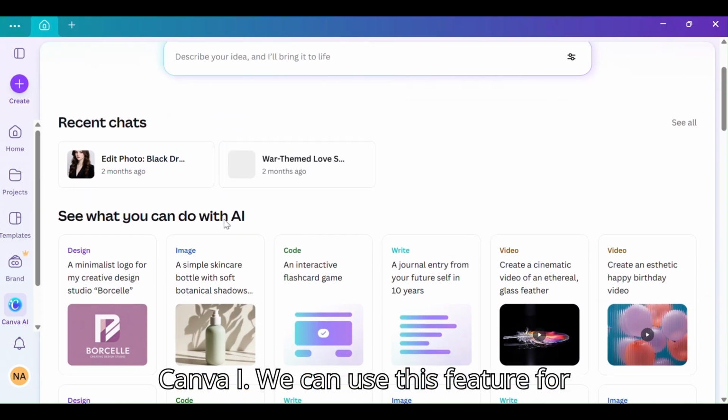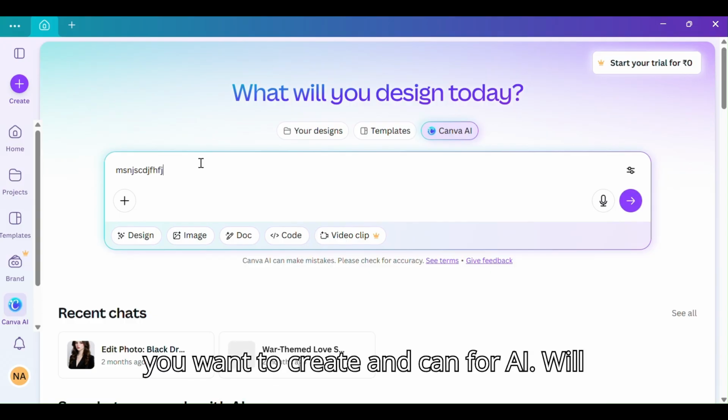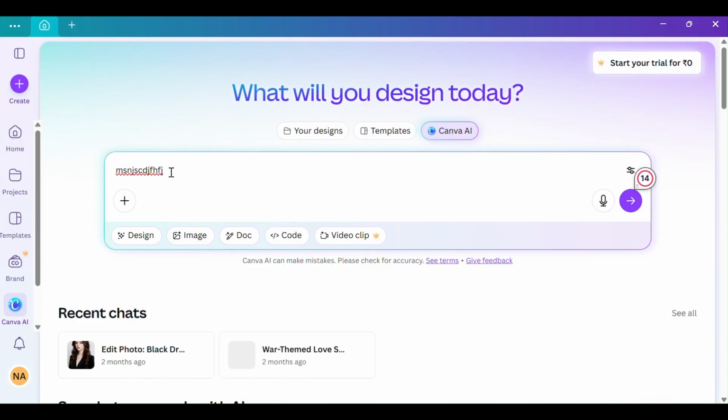On Canva AI we can use this feature for creating our ideas by using AI. Type what you want to create and Canva AI will produce the image or videos.